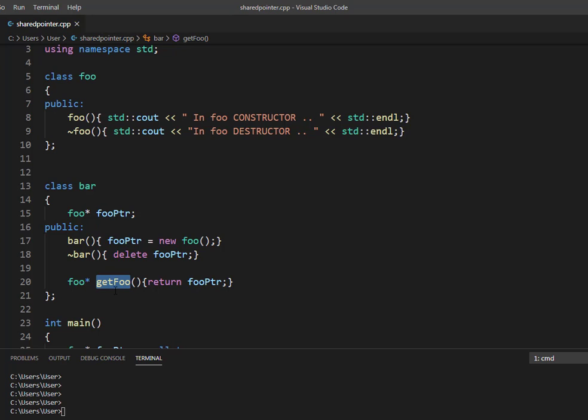And now I have one function here. Now this is very important. This function getFoo returns the pointer that is a member of Bar. So it is returning an object of type Foo pointer. Now any user or any developer can get access to a pointer that's a member of some class, and this is something which is not so good.